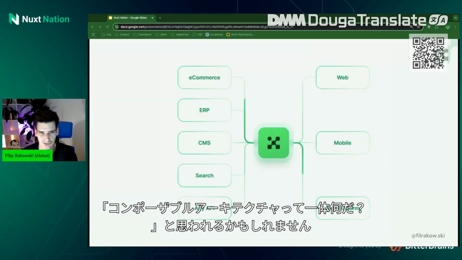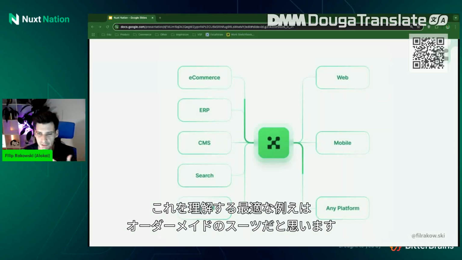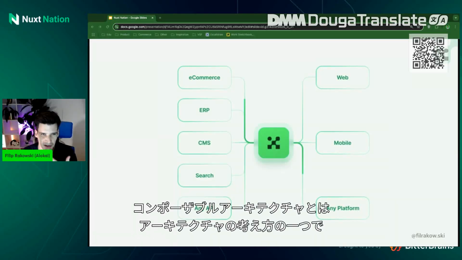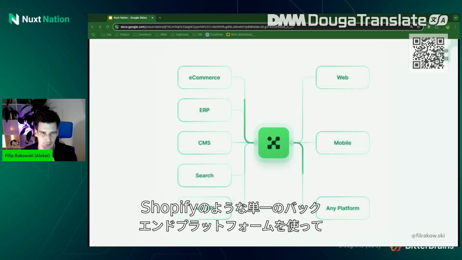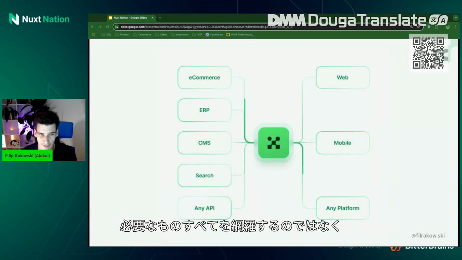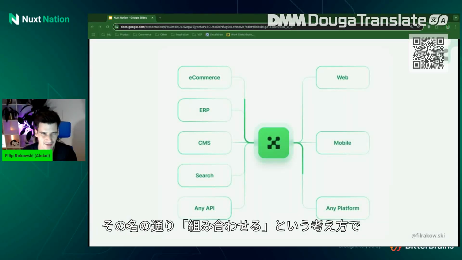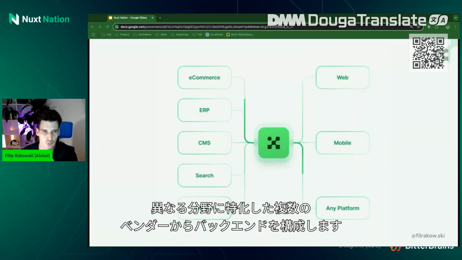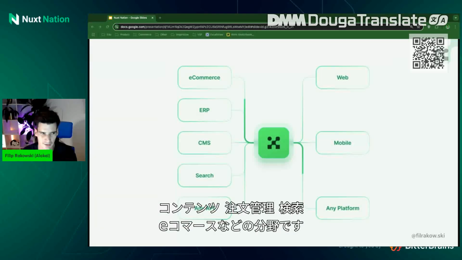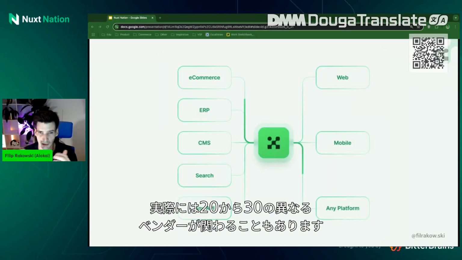And you may be asking, what the hell is composable architecture? I think the best way to think about this is like a well-tailored suit. Composable architecture is an architecture paradigm where instead of using a single backend platform to cover basically everything that you need, like Shopify, you're actually composing, hence the name, your backend from multiple vendors specialized in different categories like content, order management, search, e-commerce. And frankly, they could be 20 or 30 different ones.